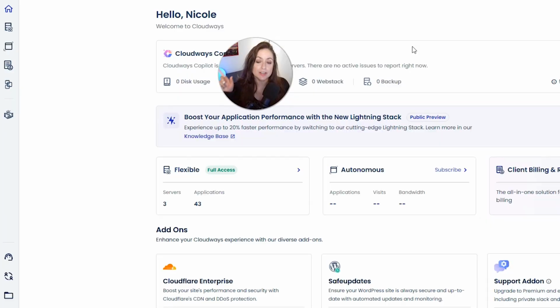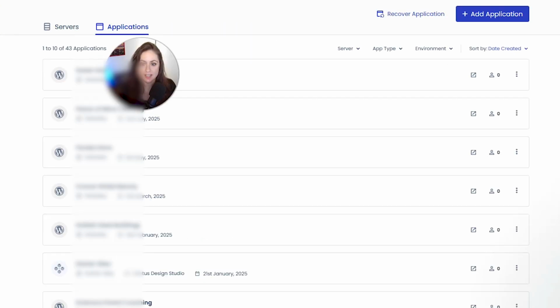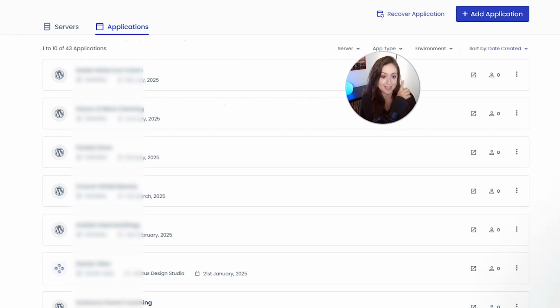Let me show you how to set up a WordPress multi-site application on Cloudways. If you don't have an application yet that you want to use for your multi-site WordPress install, you're going to have to make one. So you can go ahead and go to My Applications, and then you can click the Add Application button in the top right.